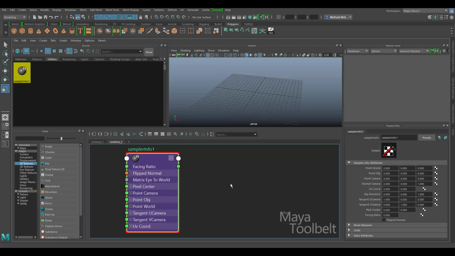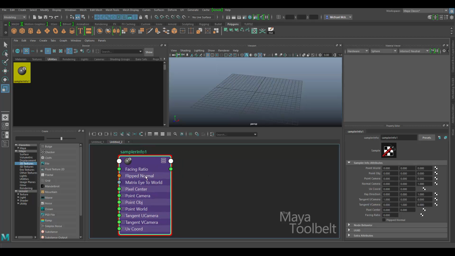So for example, one thing we could do is use this attribute of the sampler info utility to tell an object to display one texture on the front side of a face, the side of the face where the normals are facing toward us, and a different texture on the back side of a face, the one that has normals facing away from us. So for example, let's create a dollar bill.